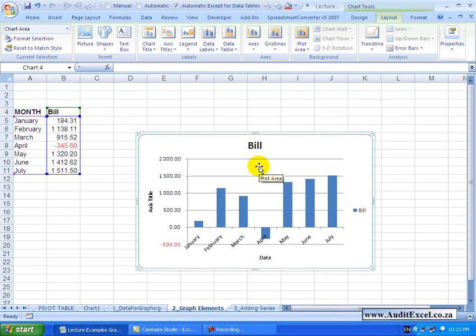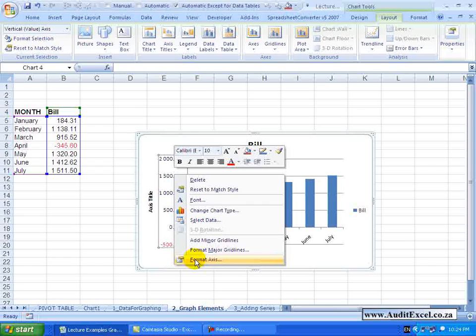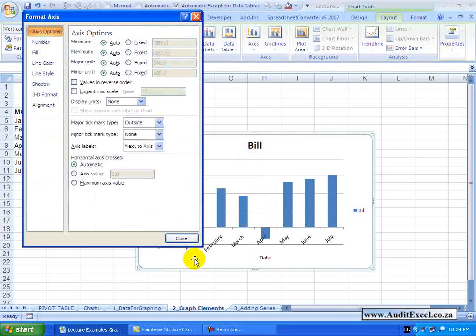A critical area in most graphs are the two axes, because they are very important in describing what is happening. So we need to understand what can be done with these axes. Let's first look at the vertical or Y axis. I right click on it and I go to Format Axes, and a whole range of options appears. So let's work through it systematically.